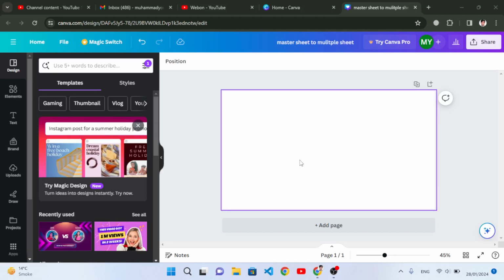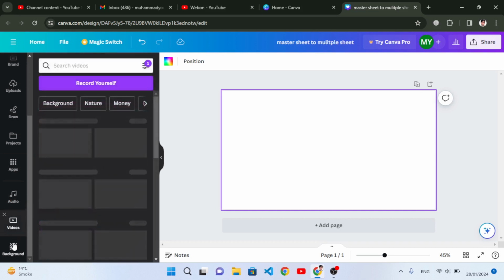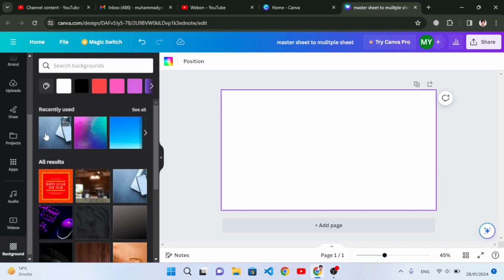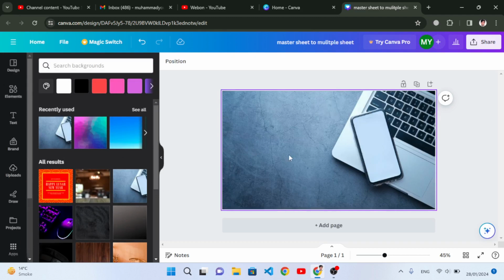So to add an outline to an image, open the Canva website. After opening it, open our design, then come here. First of all, we will add a background, and after adding the background, now let's select our image, the image that we would like to draw a white outline outside of.